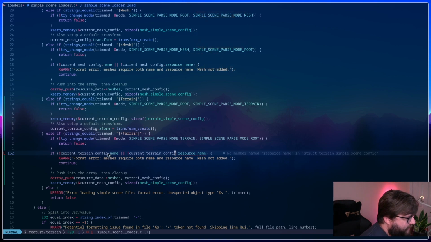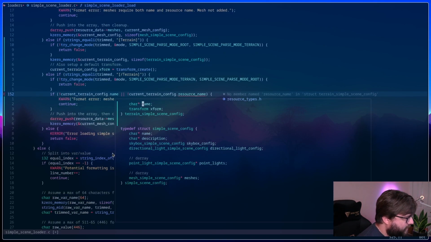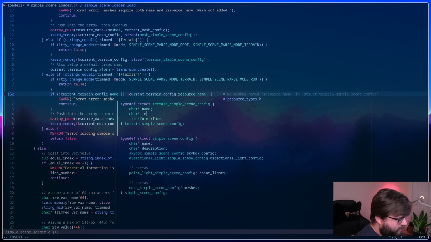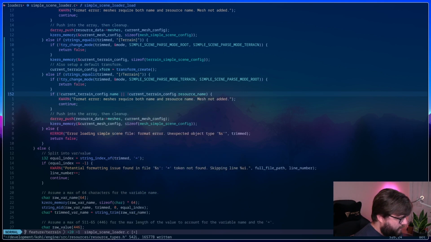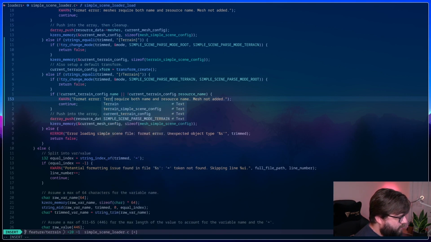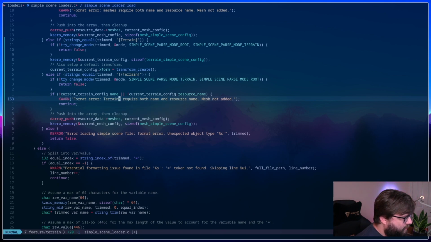So let's go ahead and add resource name. So here, character, resource name. All right. That way we have resource name. And then terrains require both name and resource name. Terrain not added. Okay.